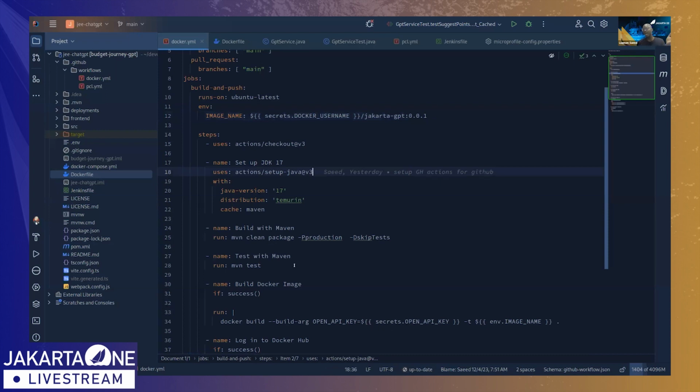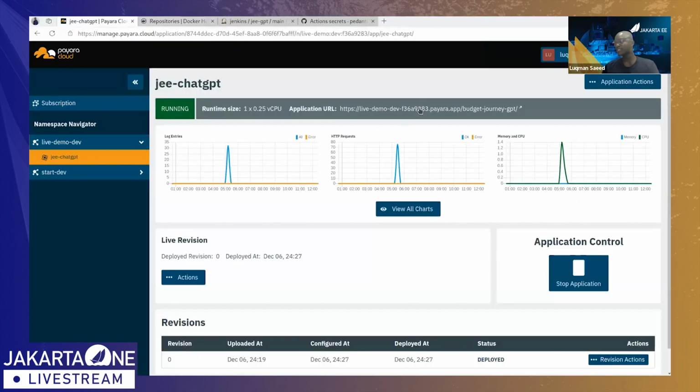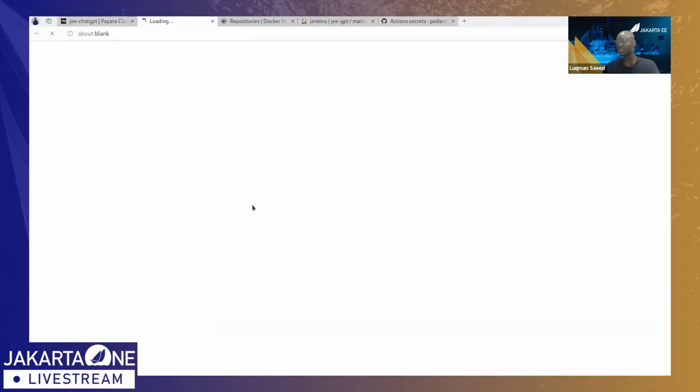So we configured our conveyor belt, or our pipelines, to take our packaged application, do a series of things on it, and then drop it somewhere. And that somewhere is where we are so far. So let's go back here. Our application is deployed. Now let's take it for a spin.